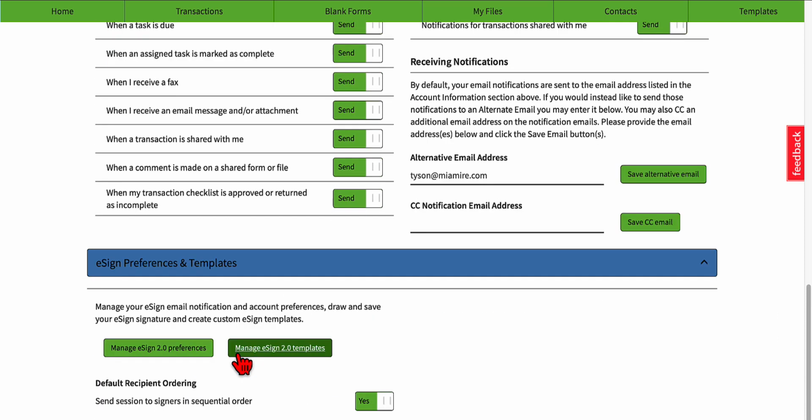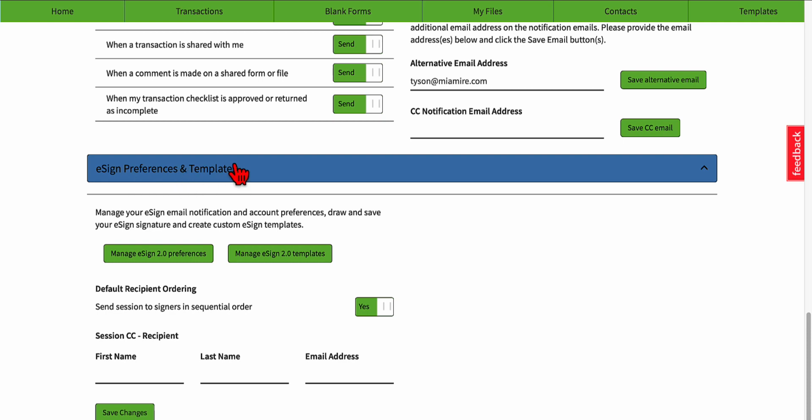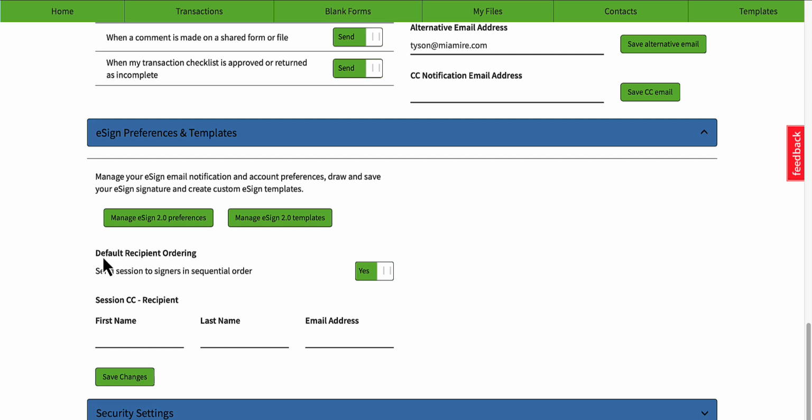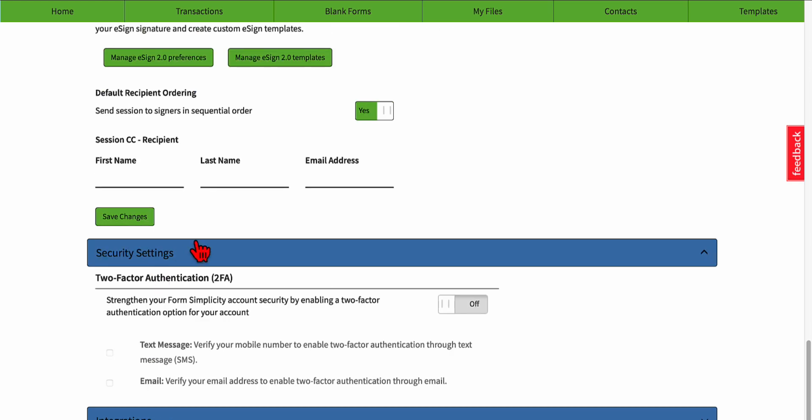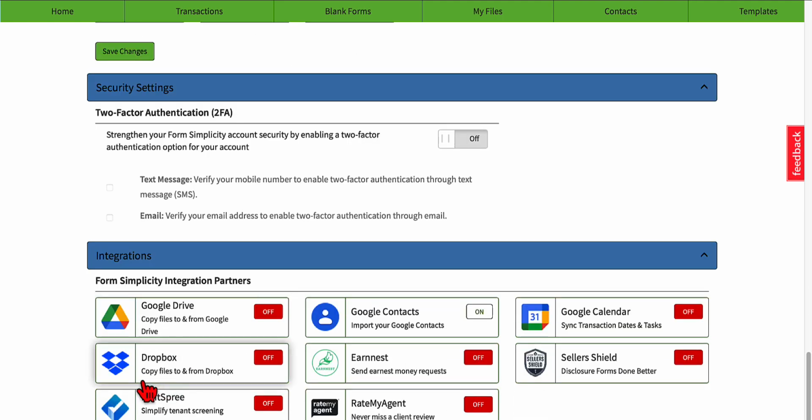All right, moving down, we have the next section, which is e-sign preferences and templates, located right here. From there, you can access your Manage e-sign 2.0 preferences and also update your Manage e-sign 2.0 templates within this menu. And then we have the default recipient ordering right here. And then the next section we have is the security settings, located right here, where you can set up two-factor authentication, where you can get a text message whenever your account's being accessed, or an email as well.